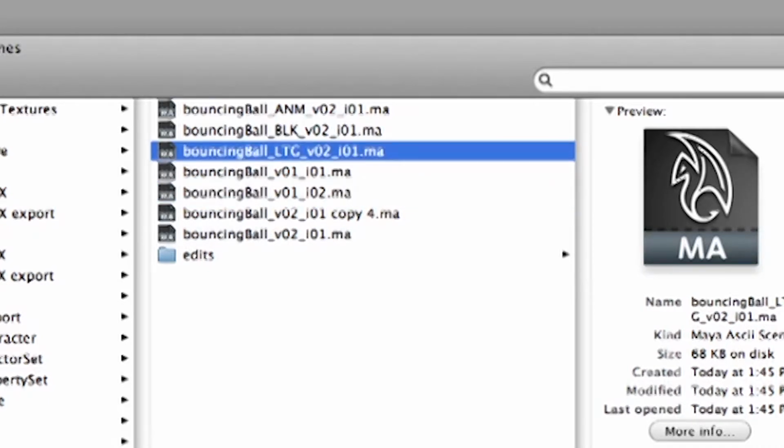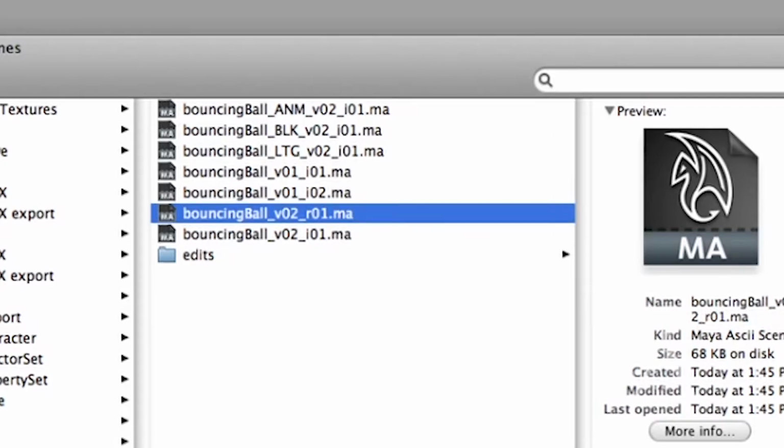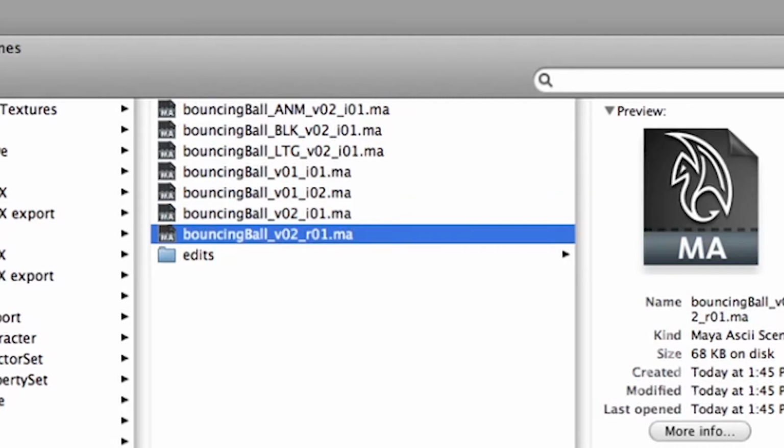And sometimes what I've seen in different studios is that the compositors, which is the post-production department, like to have, instead of the I, an R, which means render. So they use that as well, just to make it more clear. So they have different versions of the R's, which is different renders.